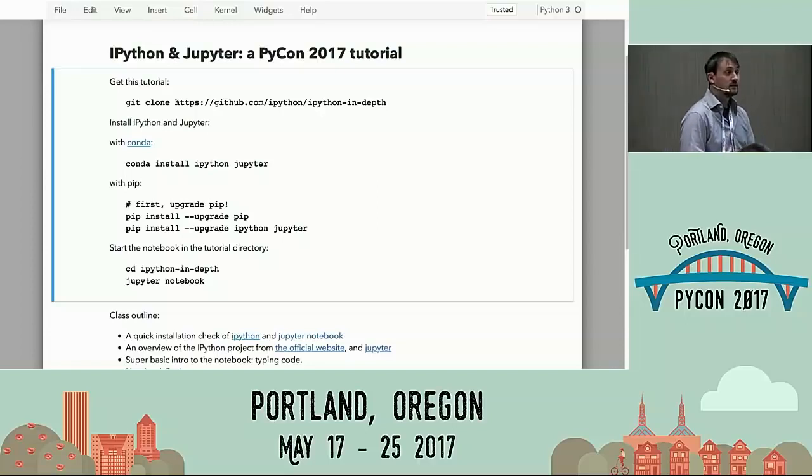To get started, you can download the repository with Git, or you can visit the website and download an archive from the GitHub website with the download as a zip button, whatever you're more comfortable with. And then to get the software, as in the email that hopefully you got yesterday, you can install IPython and Jupyter with either pip or conda, whatever your preference.